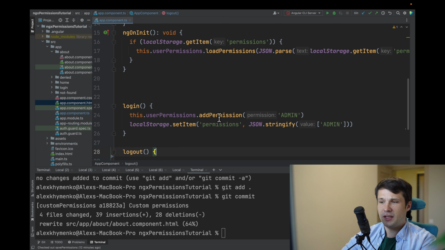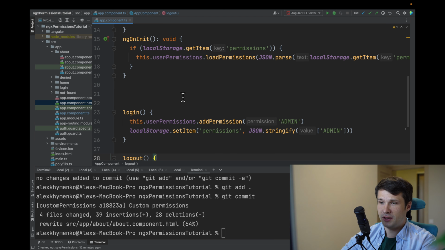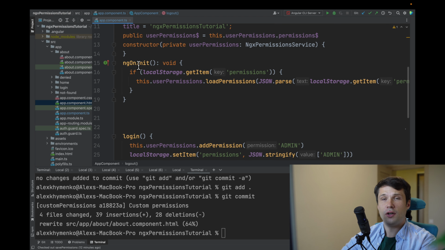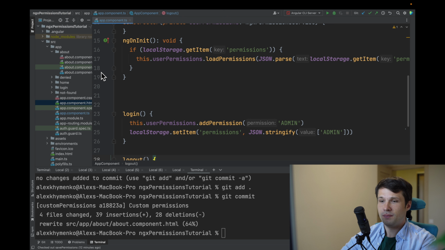On login, I'm just adding permission admin and then I'm putting this in local storage so it will be saved between sessions. And in NGX, I take from local storage and put it into NGX-permissions. What we need to do now is implement logout.